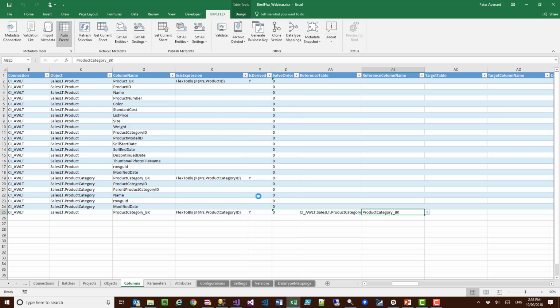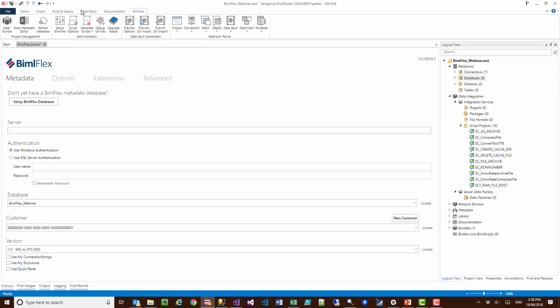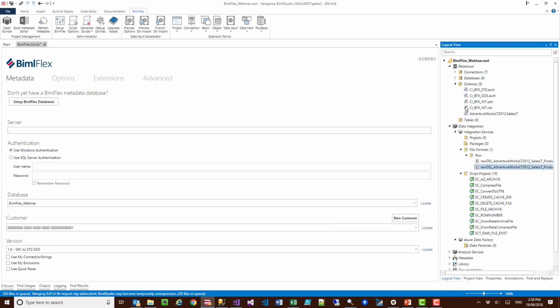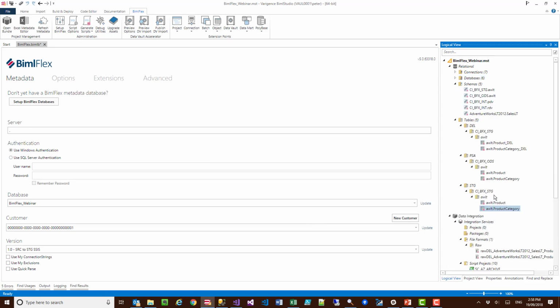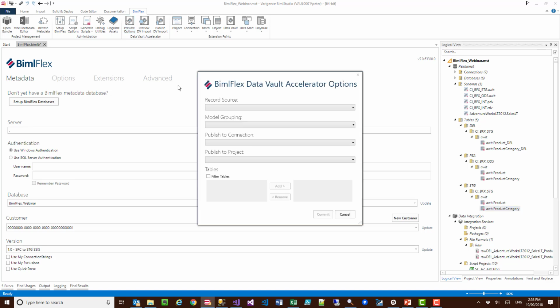Now that I have that metadata, I can go into BimlFlex and see how it will affect my system. I can refresh my metadata here, and this will bring in my two tables. If I want to see what this is going to look like as my data vault, because remember, I've now added my reference there, I can go ahead and just select it.